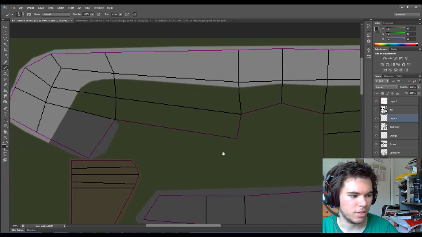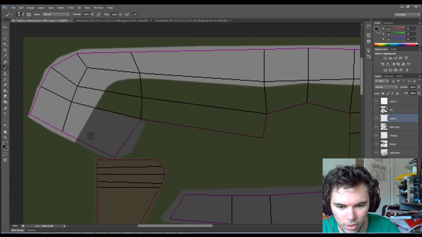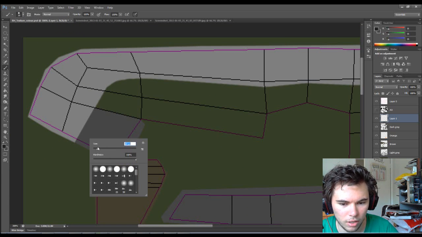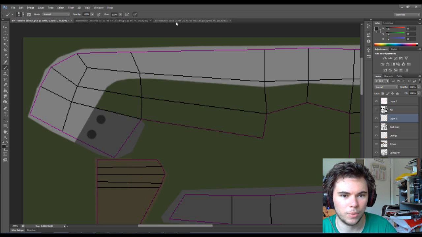As you can see in front of me at the moment, this is a texture page for a model I'm currently working on. And yeah, I plan to try and do one of these each day, and progress further and further into this texture for this model, which I'm currently doing.